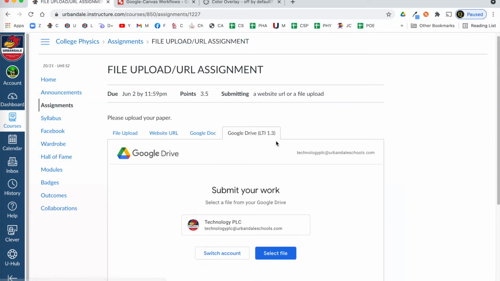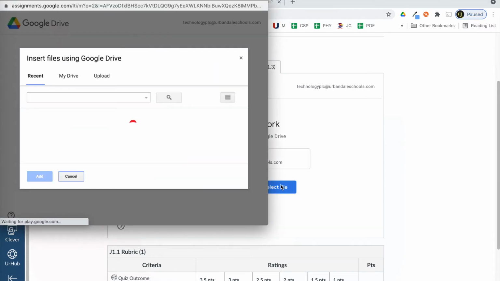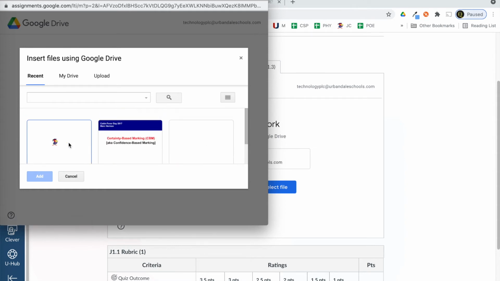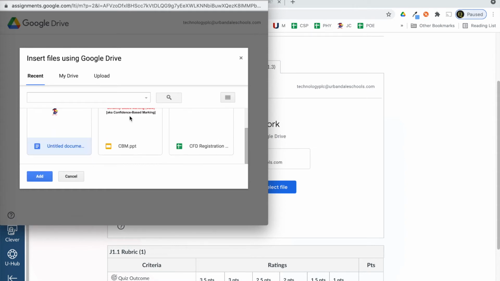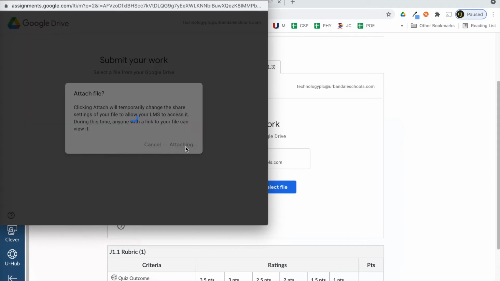What I'll do instead is click this Google Drive LTI 1.3, and that's going to have my account be selected. Okay, so there's a document there, just a blank document. I'll click Add. Clicking Attach will temporarily change the share settings of your file to allow your LMS to access it. During this time, anyone with a link to your file can view it. So I can click Attach.